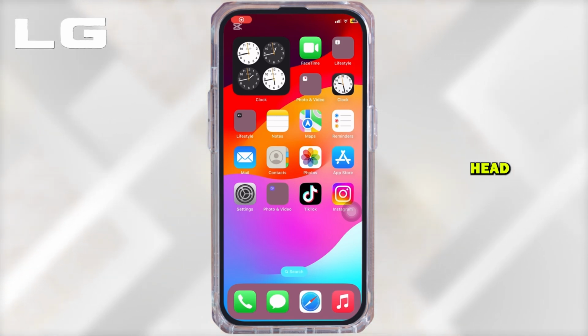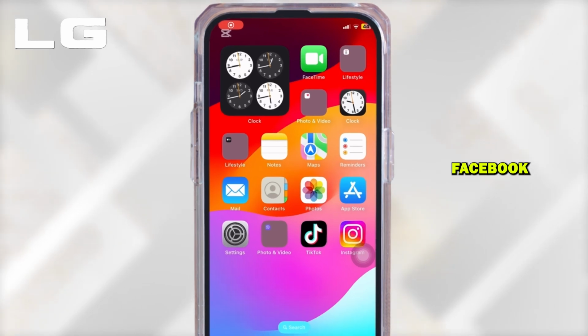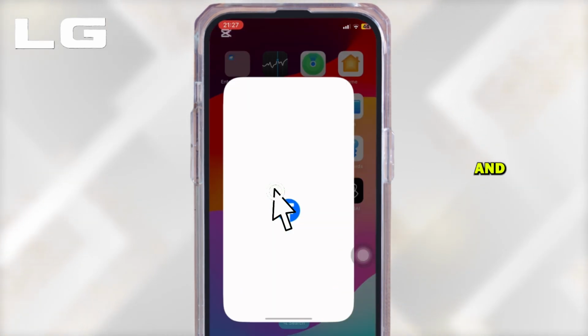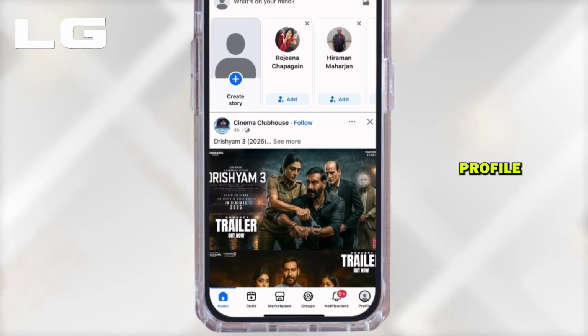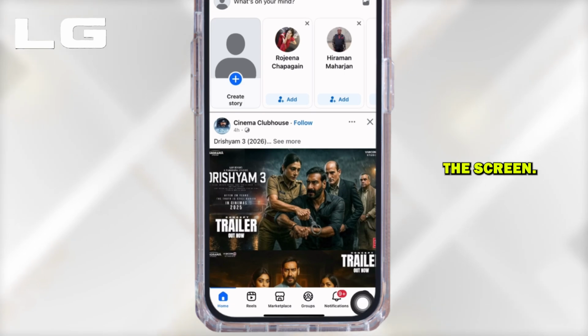First thing first, you have to head over to your Facebook application, enter your login credentials and make sure you are logged into your specific account. Once you have been logged in, head over to your profile at the bottom right corner of the screen.